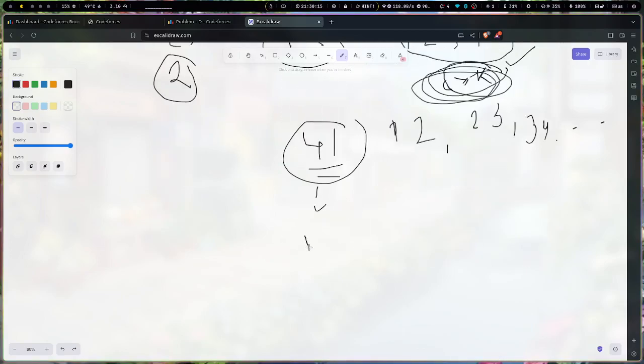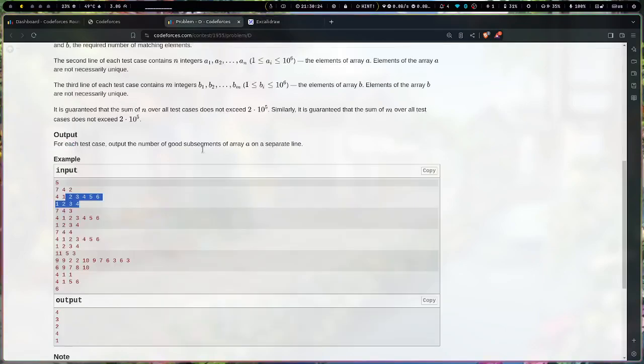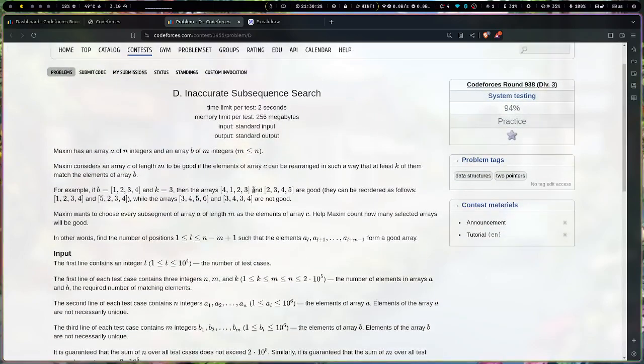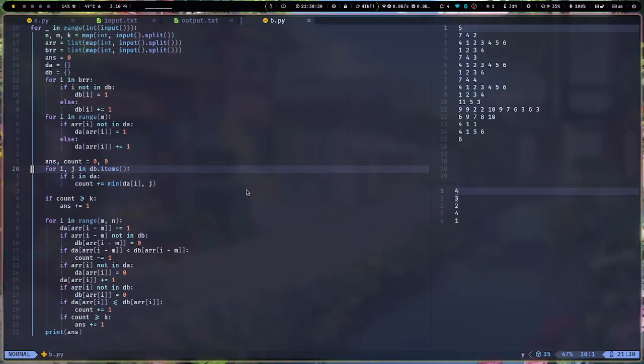See, subsegment of size m, match at least k elements. Done. So, how do we implement this? Just take a look at the solution.